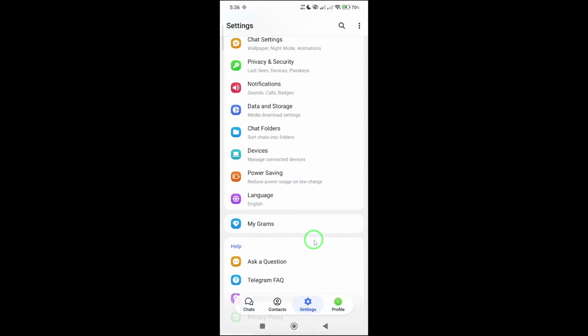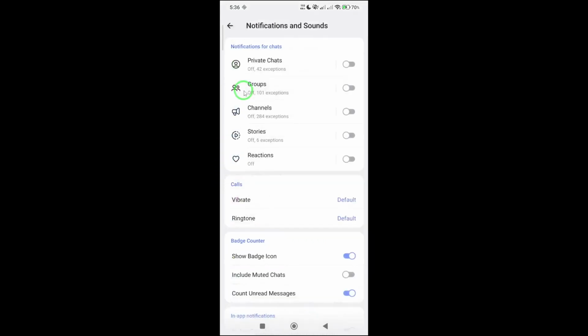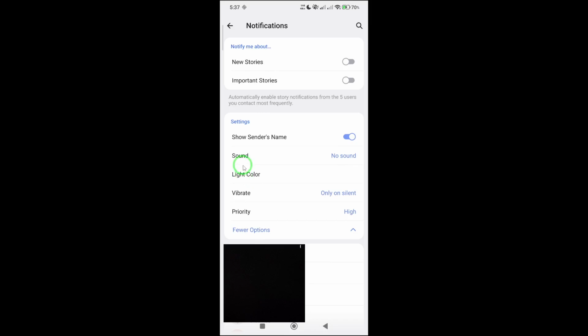Inside Settings, tap on Notifications and Sounds. This section controls how Telegram alerts you for messages, calls, and stories. Now, scroll until you find Stories and tap on it. This area specifically manages how you receive notifications for Telegram Stories updates. After that, tap on More Options to access additional notification settings.